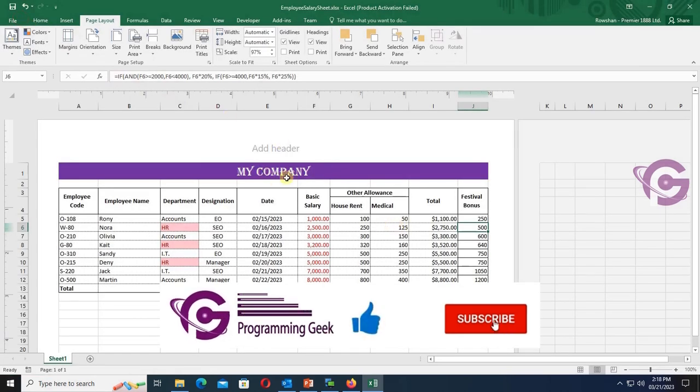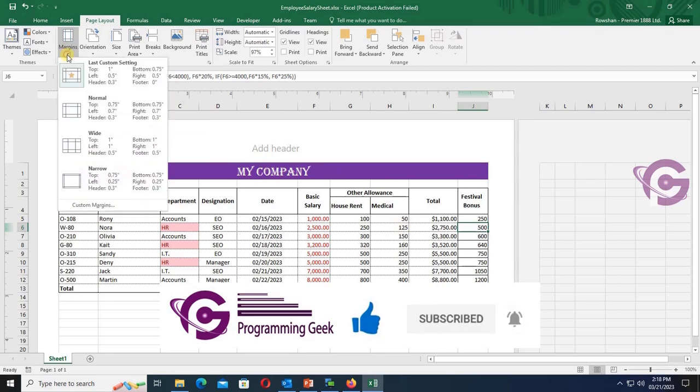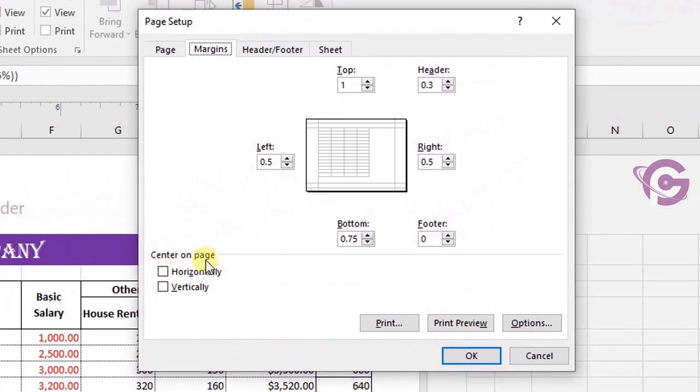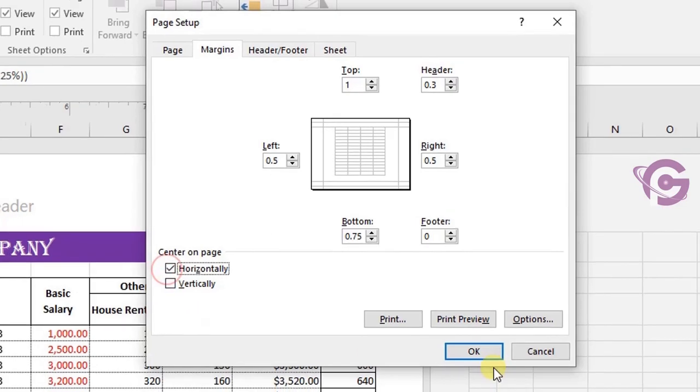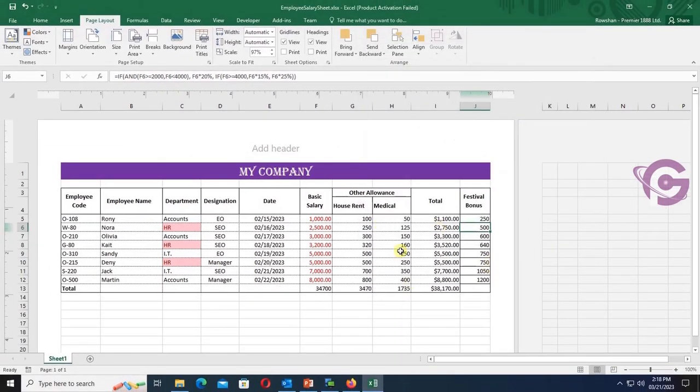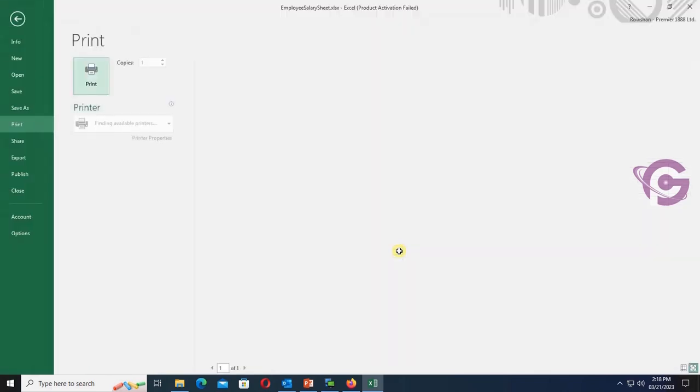Hope you understand about the page setup. Now center on page: if you select horizontally, it will center horizontally, and vertically, it will be vertically in the middle. Click on OK. Yes, this is now looking nice.